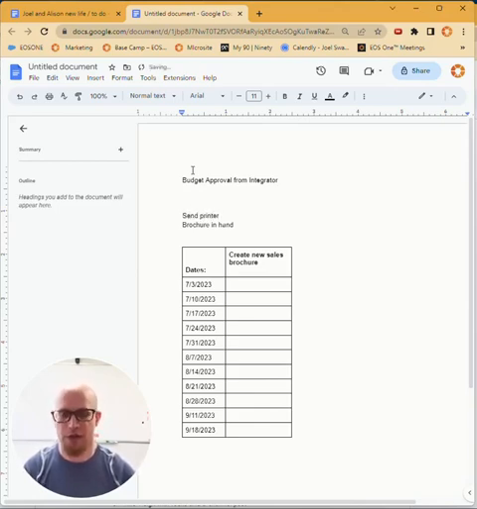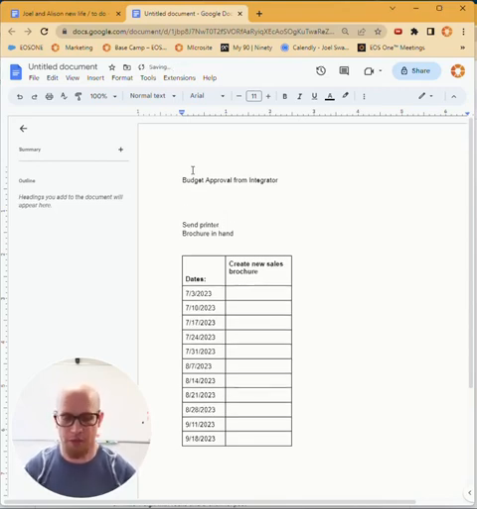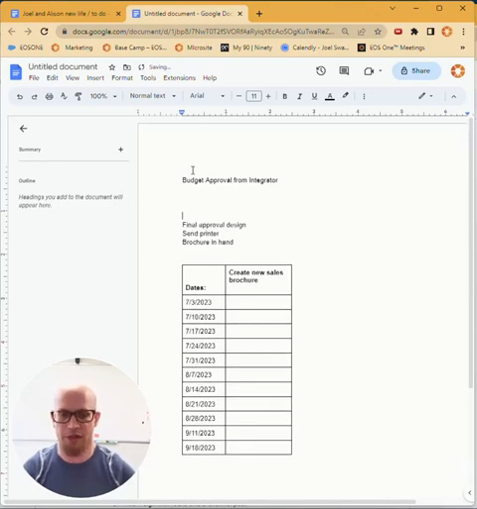Okay, so send it to the printer, they do their thing, then I get the brochure in hand. Well, before I can send it to the printer, I need to get the final approval on the design. Before I get final approval on the design, what has to happen there? Not really sure. Well, let's go back up here to the top then, and I just kind of bounce back and forth here.